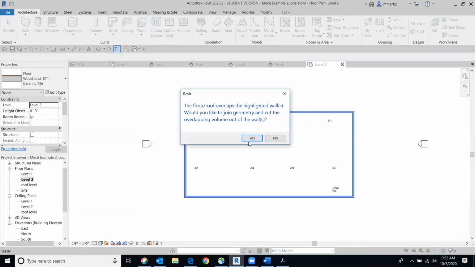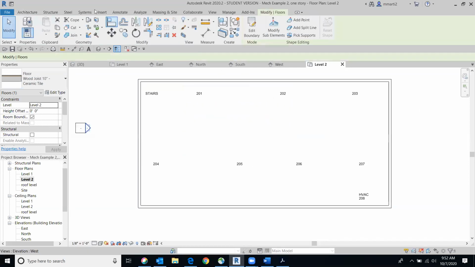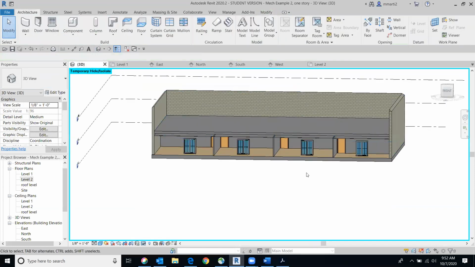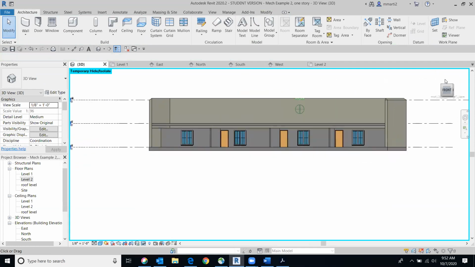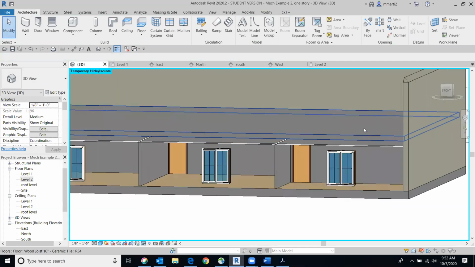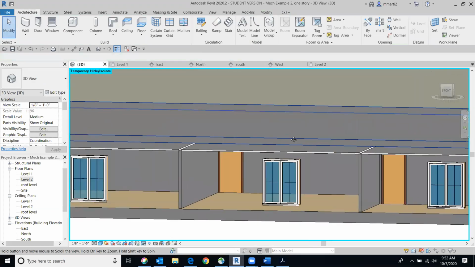And within that green check mark, the floor roof overlaps the highlighted walls. Would you like to join geometry? Here, it doesn't really matter which way you go on this. We'll just put yes. And let me go to 3D. So here we are in 3D, and you can see I've got my second floor added.